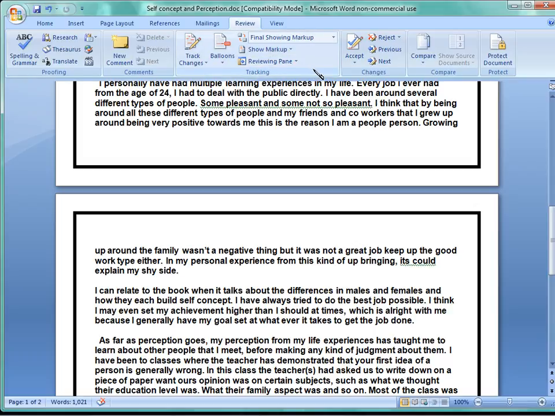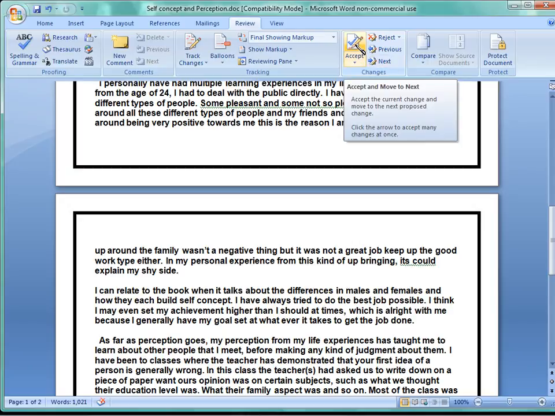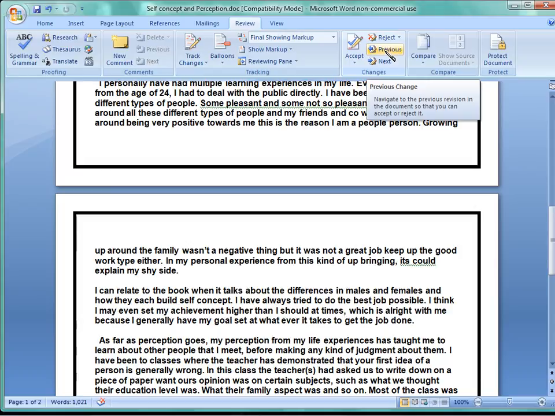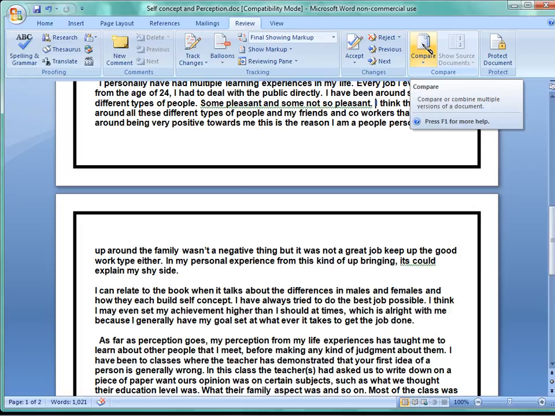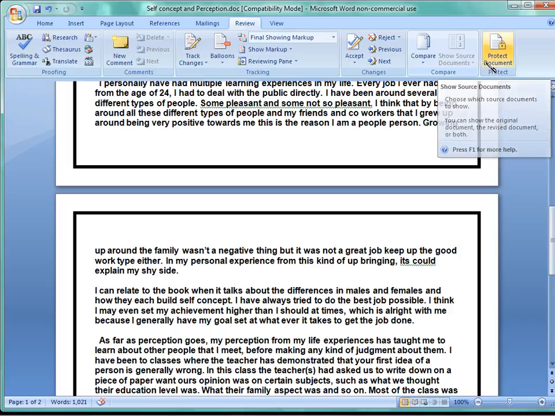Markup, reviewing panes, accept, reject, previous, next. Changes, that just keep track of your changes. If you want to save them, you can accept it, and it will keep track of it. Reject a certain part of the paper, say one page you don't want to keep track of any changes. You can preview the changes. Next, go to the next page. Compare, you could compare before your changes to after your changes, things like that.